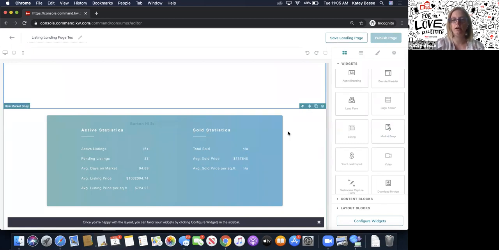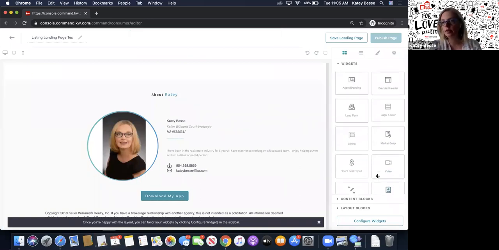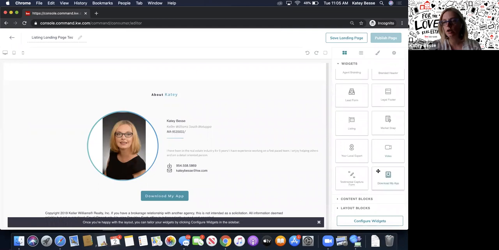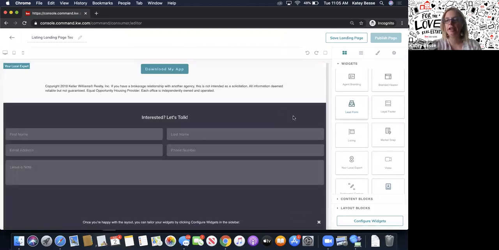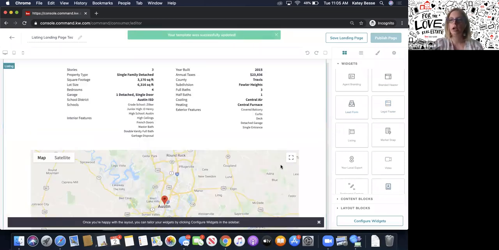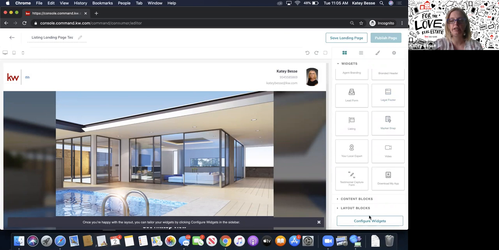So that right there for the market snap. And then I would put, I'm a local expert. And then I would go up and see what else I'd like to do here. I want to do a lead form. Of course, that's the most important thing. And that looks good to me. And then I would add my compliance footer or legal footer at the bottom. So that all looks pretty good to me. So I'm just going to go ahead and configure my widgets, which is the next step.